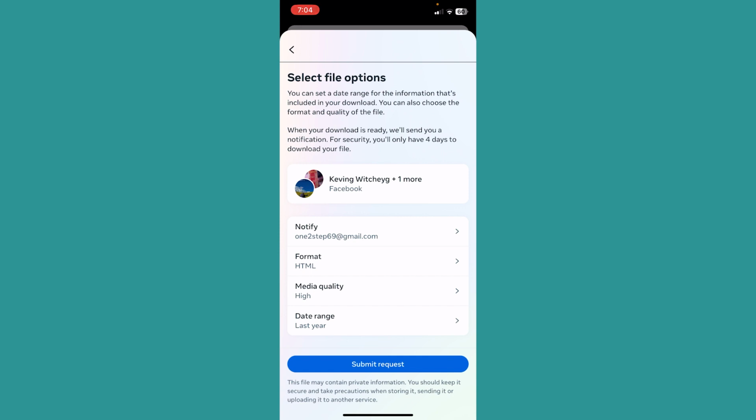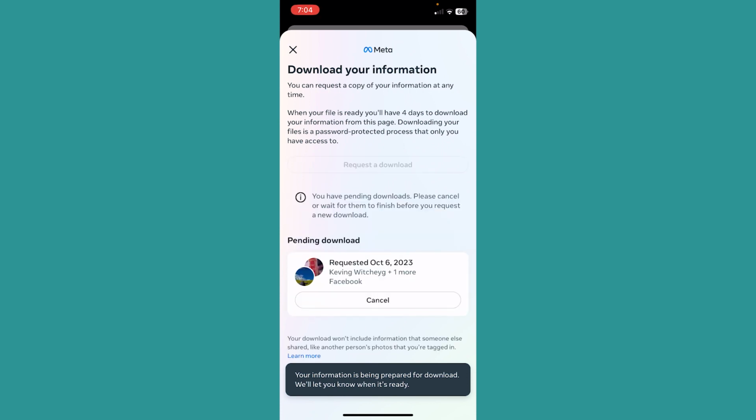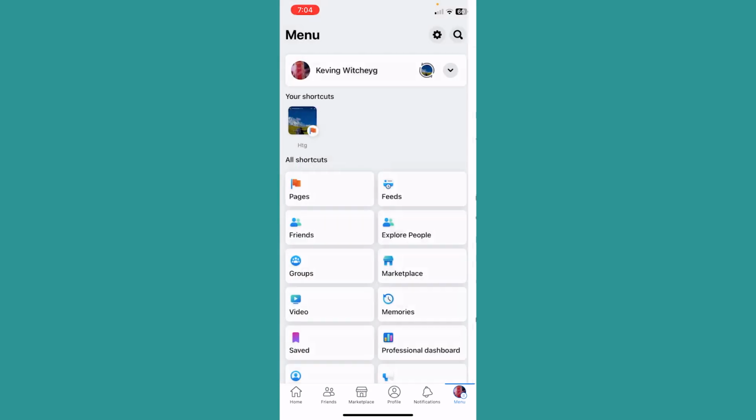Alright, after you do all of this, click on submit a request. And whenever the download is ready, you're going to get notified on your email. Whichever email you used when you created your Facebook account is going to send you a notification on that. You can check your email, and from that email you can download your information.